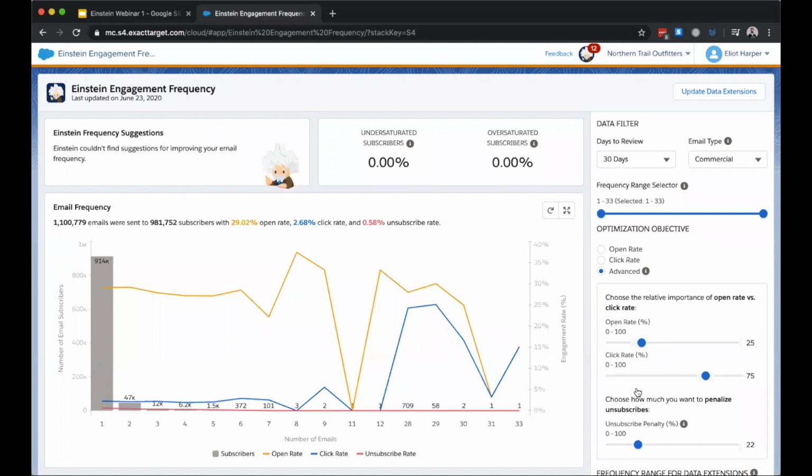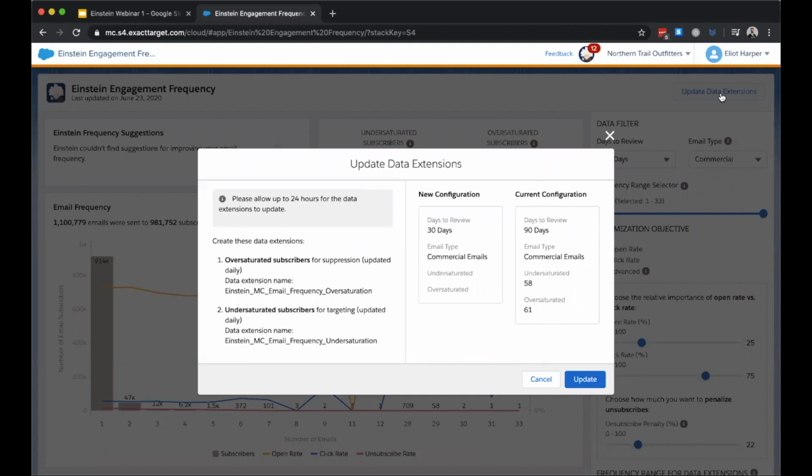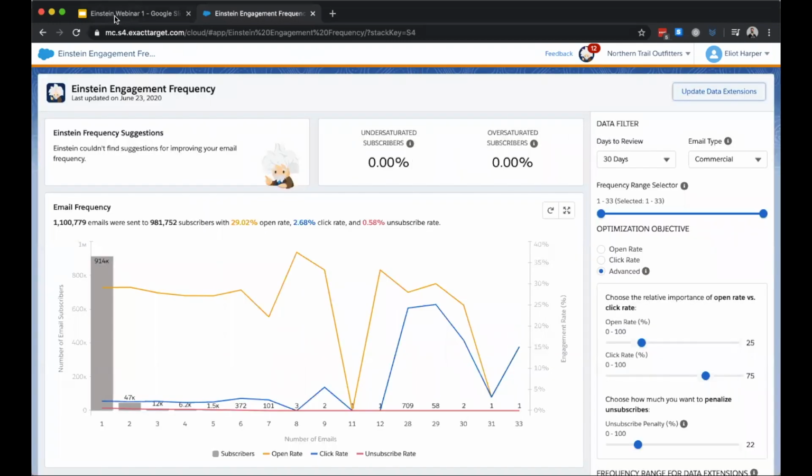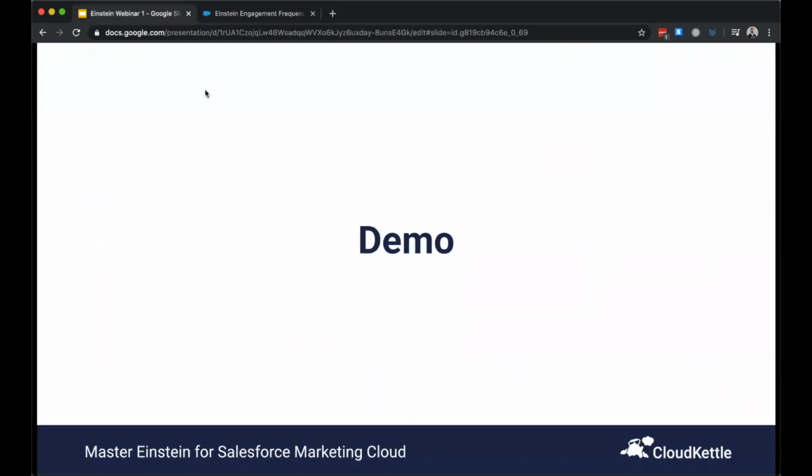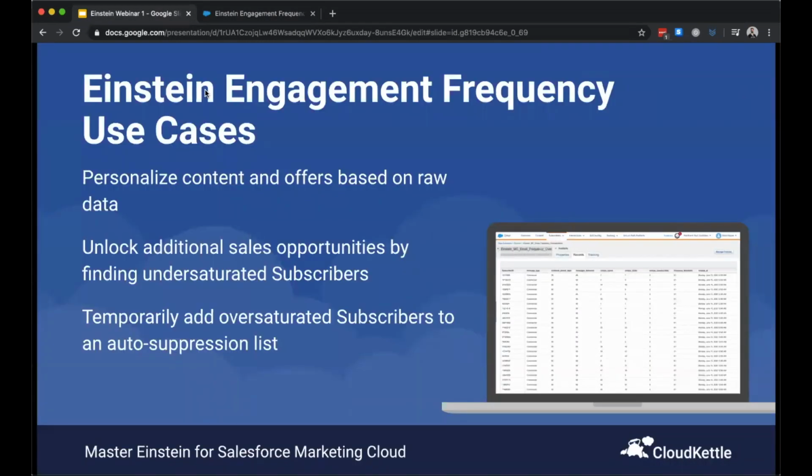Once we've defined our look-back period and optimization objective, we can schedule the 2 target data extensions to be updated by clicking the Update Data Extensions button. As you can see, Einstein Engagement Frequency is an easy-to-use feature for determining the right number of messages to optimize subscriber engagement. But what are some of the ways that you can use these 2 data extensions?